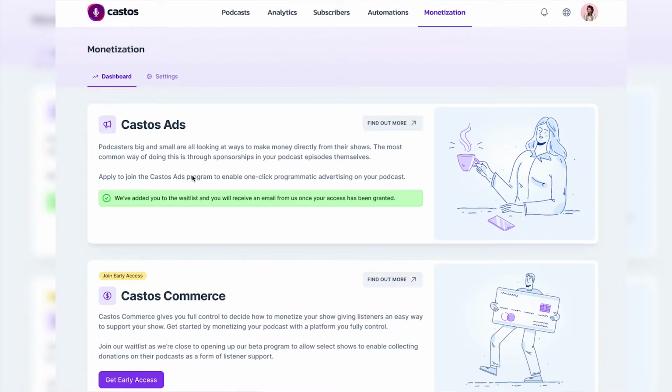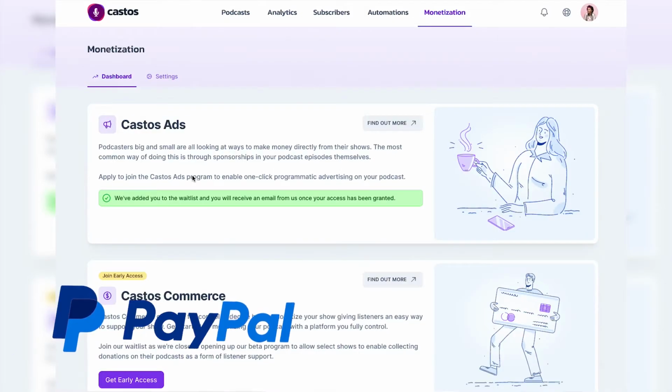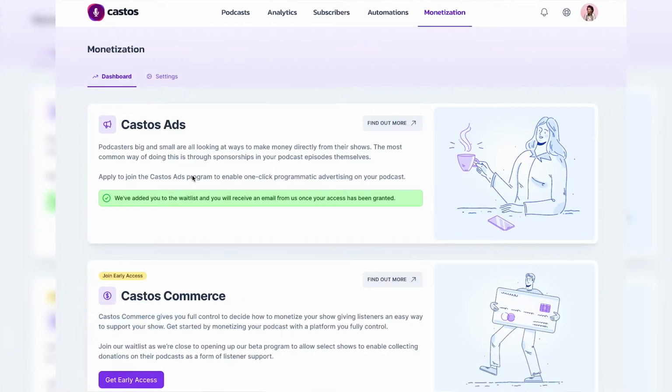You'll receive an email notification from us once you've been added to the waitlist like this, and then once again when your show is approved to continue the setup for Castos Ads. The only last step you'll need is to enter your PayPal email address so you can receive payouts from us. More on that in just a minute.